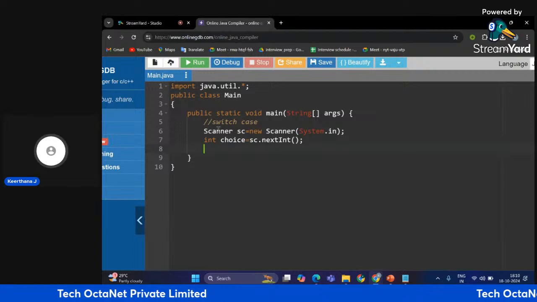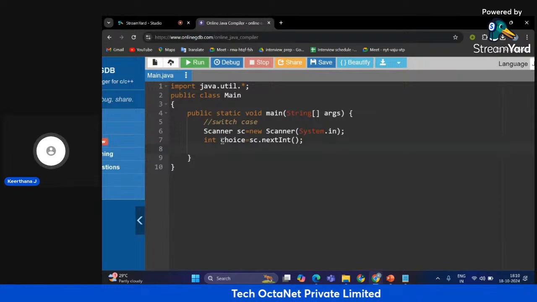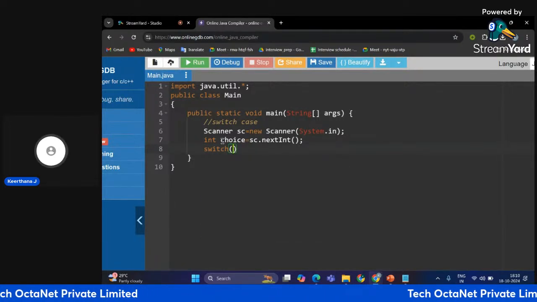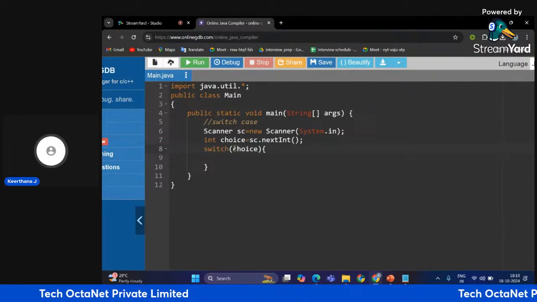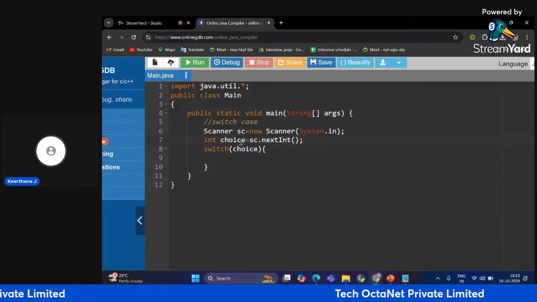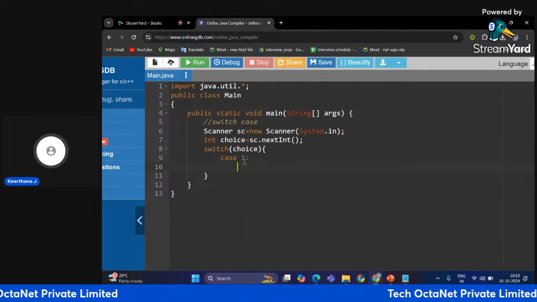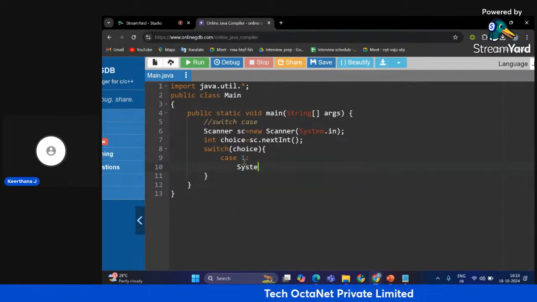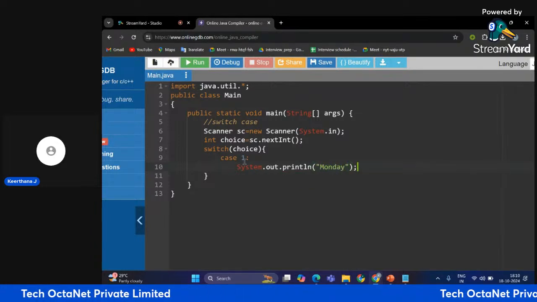Now I'm going to apply my switch case based on the input given by the user. I put switch, and inside the switch block I pass my choice. So the input the user has sent will be passed to the switch block. I'll give case 1: if the user gives 1 as his or her choice, I'll print Monday, and I'll give a break statement.